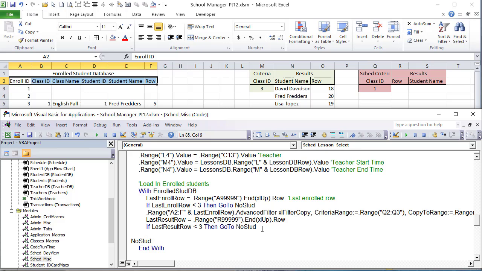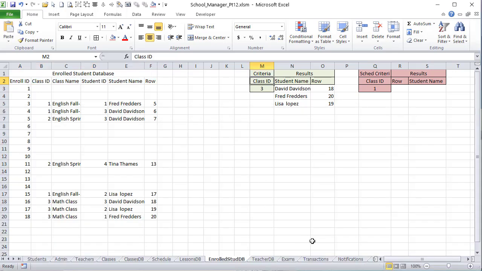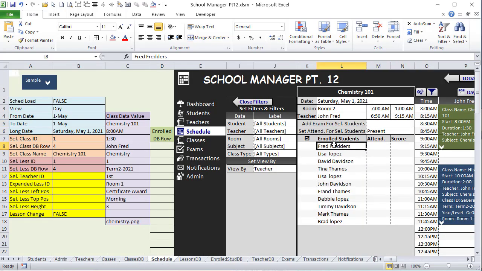Perfect. So now, assuming that there are, what I want to do is simply copy and paste those students and bring them into the main. Now, I'd like to point out that those names are going to start here inside our scheduling, located right here on row 8, and yet they started in row 3, so we need to compensate for that. So we can bring in those students now.